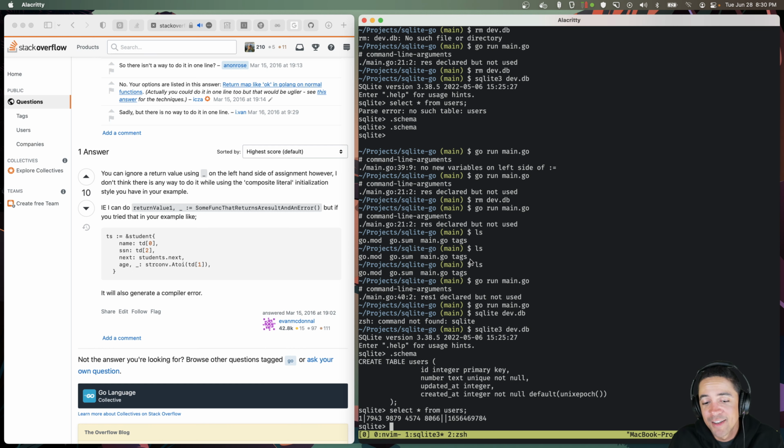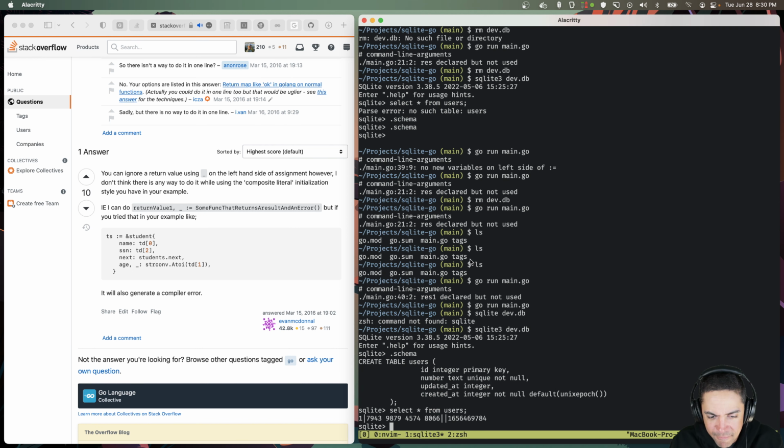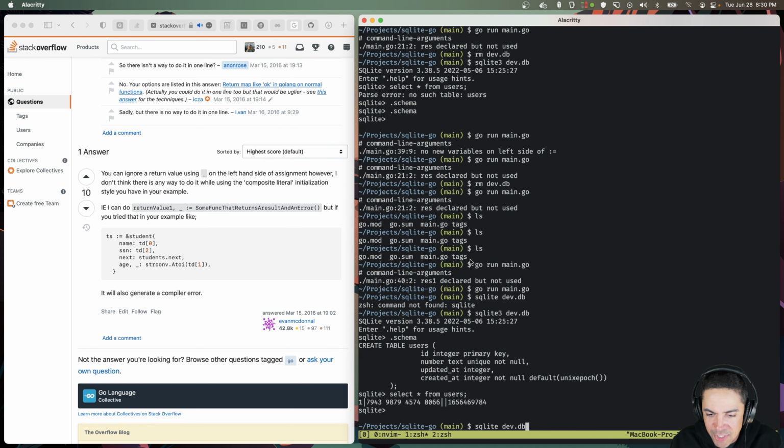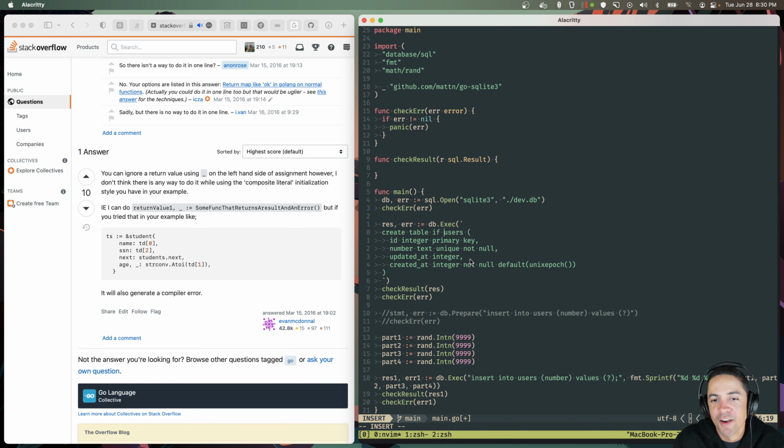So that's like Go. You know what? What if I run this again? It should fail. I feel like it should. It should spit something out. Okay. Yes. Perfect. So there it is. It's a panic. Table users already exists. That's what I was looking for. Yes. Okay. Perfect.